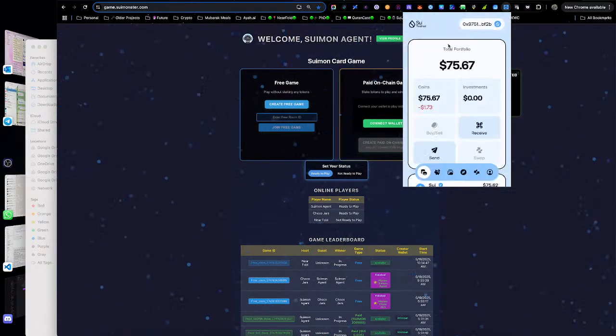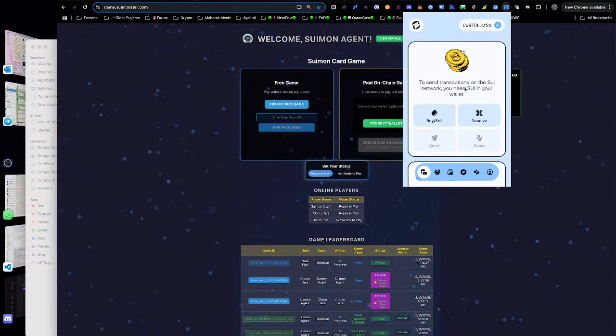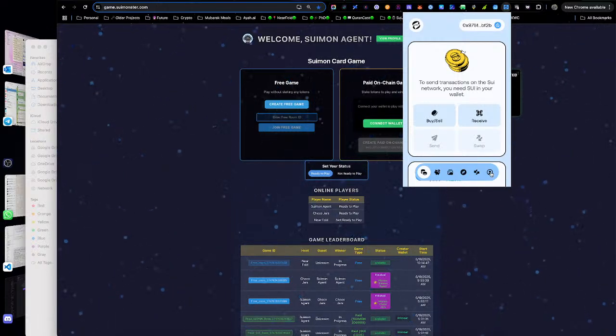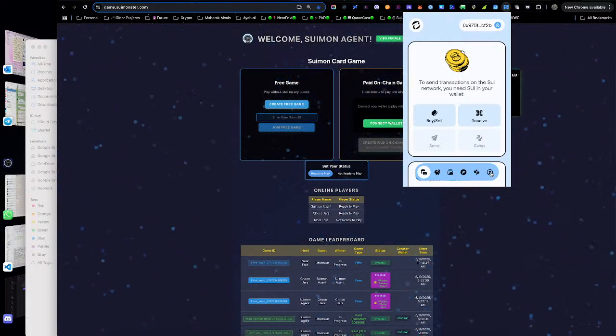So if I go to mainnet, you will see there is no transaction on this wallet. It has 0 Sui in it. Okay, so we have mentioned it previously in Telegram as well. You have Sui, and different faucets are available where you can go and get free Sui tokens.